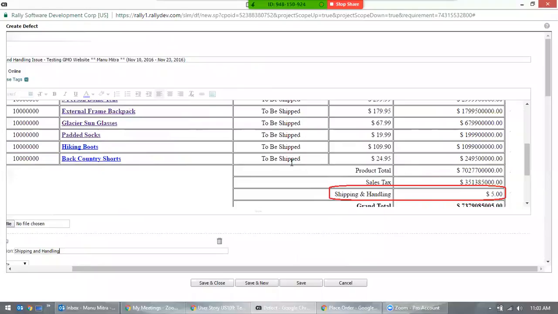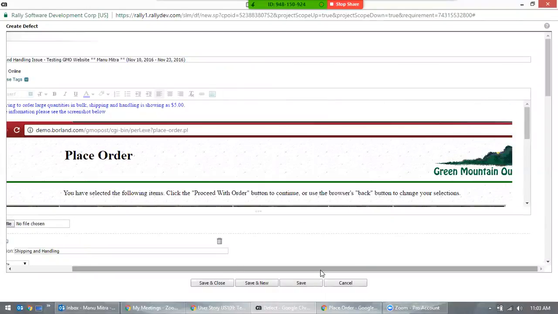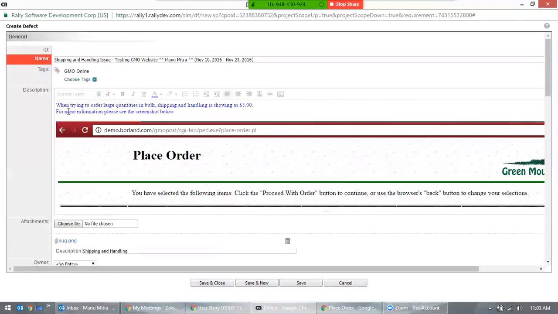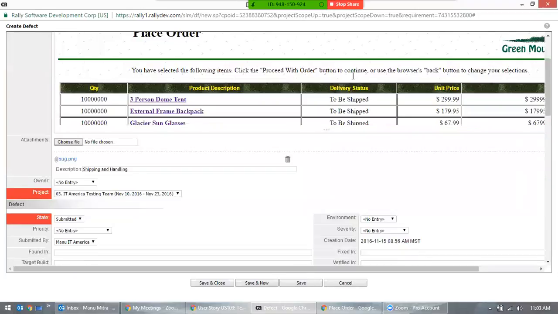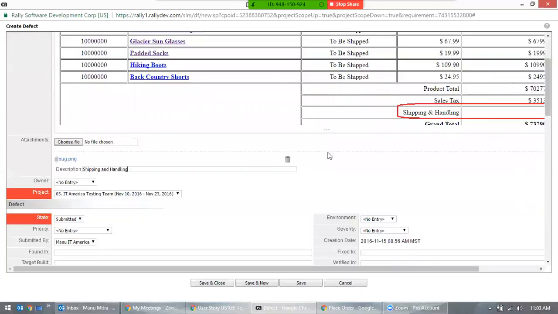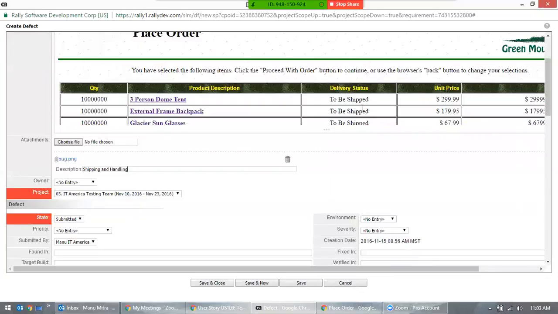Okay, so here it's pretty easy. Here I just wrote two lines of information: when I'm trying to order large quantities in bulk, shipping and handling is showing as $5. So the developer now goes through it, and okay, he gets what you're trying to say. So just make sure you put the screenshot.